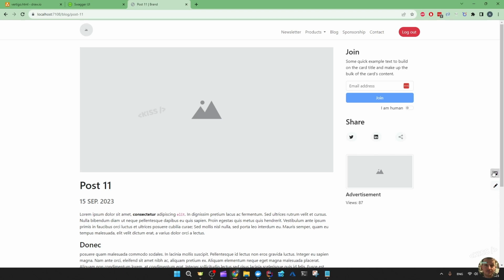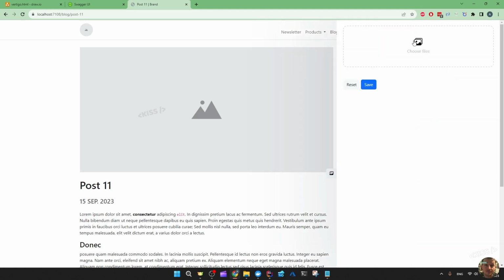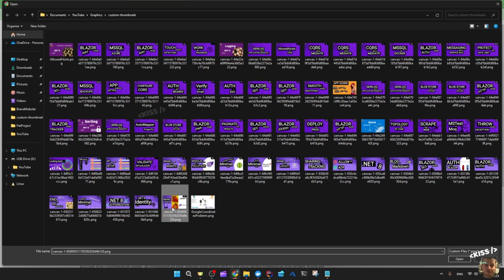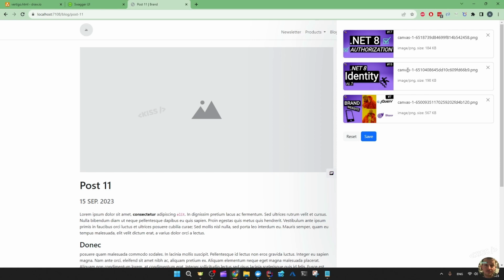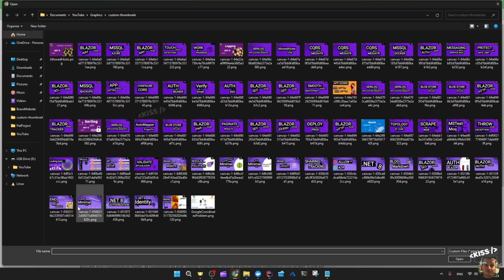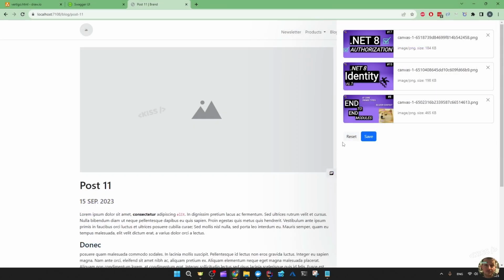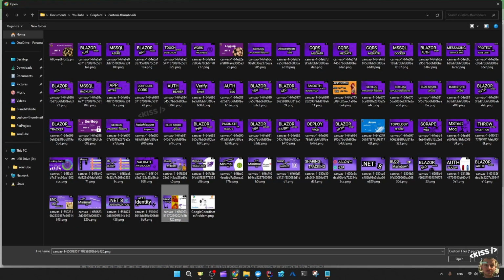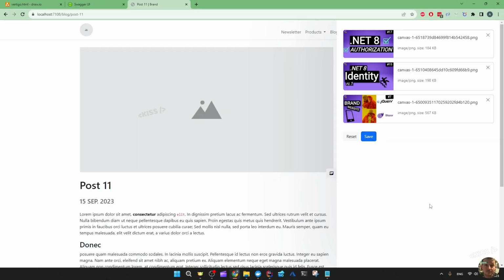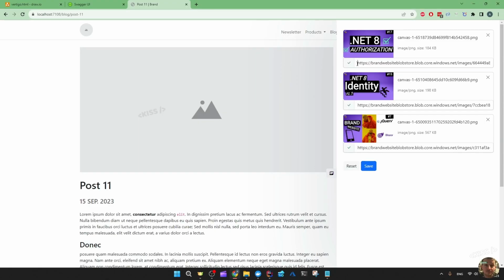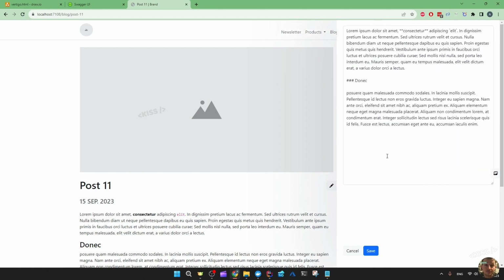So I made a sidebar with a file picker, and then I can select multiple files, and 3 is the maximum that I set. I can remove a file if I want to, and then choose another one. I can reset, or I can simply save those to the Azure Blob storage, and then I will get back the URL.